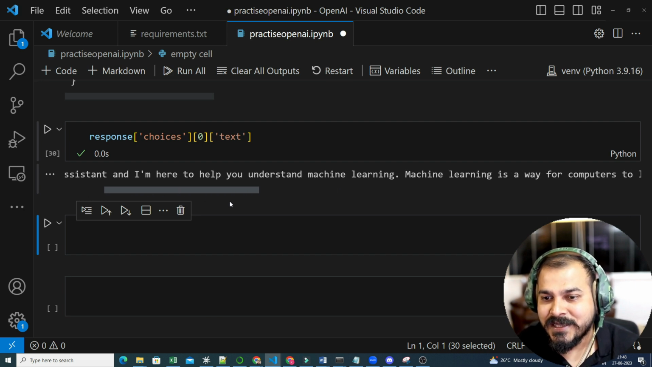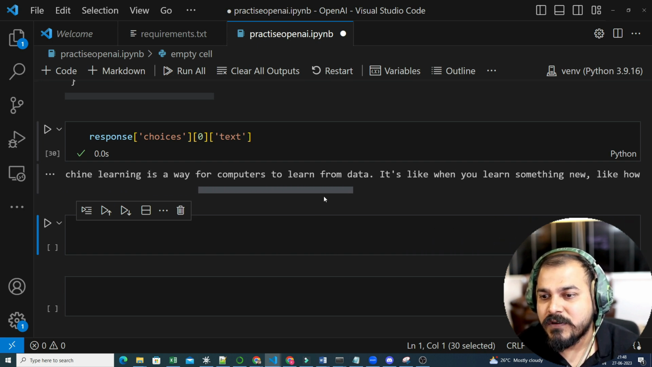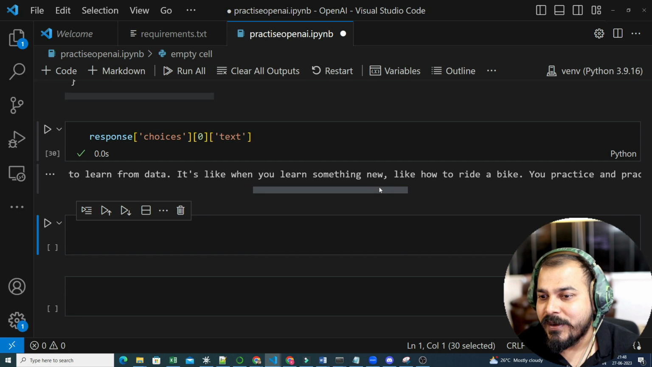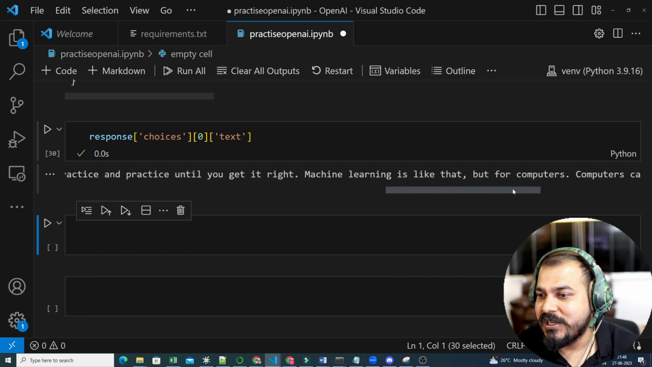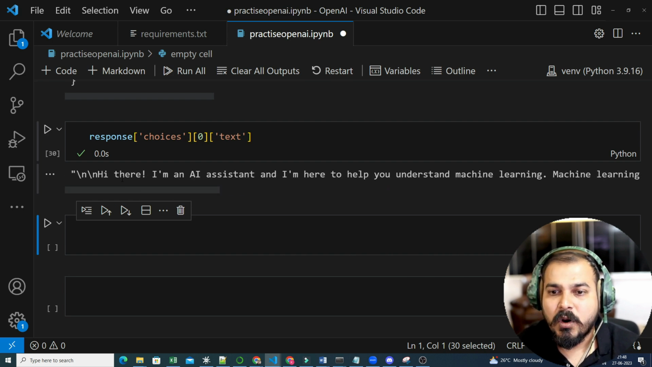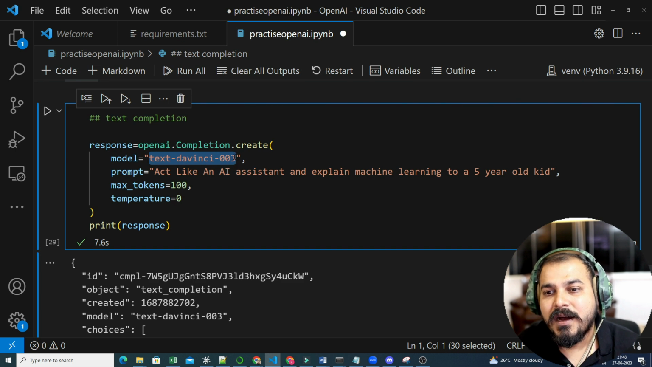Hi there, I'm an AI assistant. I'm here to help you understand machine learning. Machine learning is a way of computers to learn from data. It's like when you learn something new, like how to write, you practice until you get it right. Machine learning is like that for computers. So this model that you see over here, Text DaVinci 003, it's a very good model. You are specifically able to get the output itself.